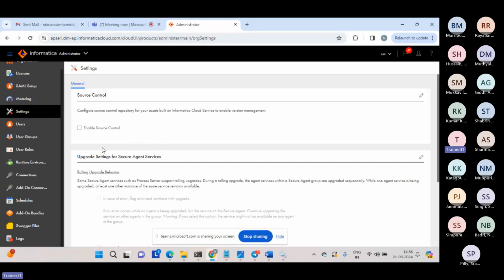I think Rohit, you were asking a question about source control, right? In administrator, you can enable this.